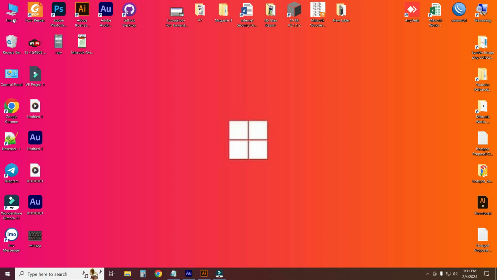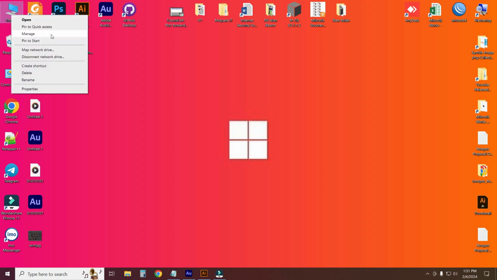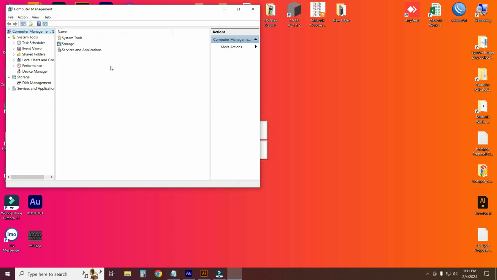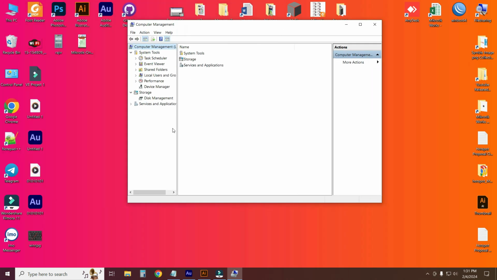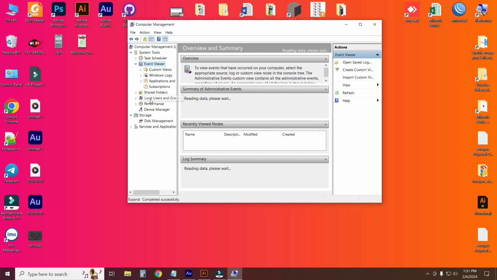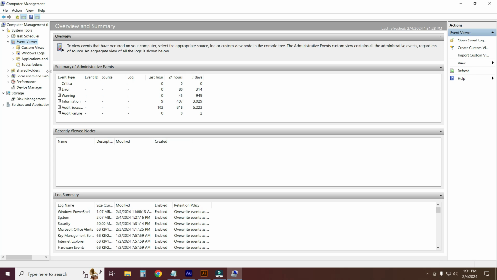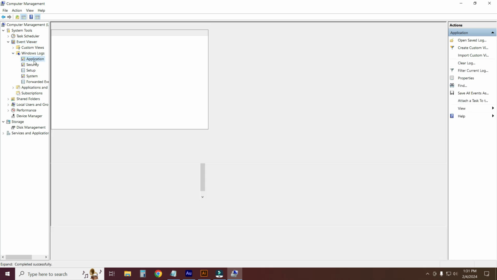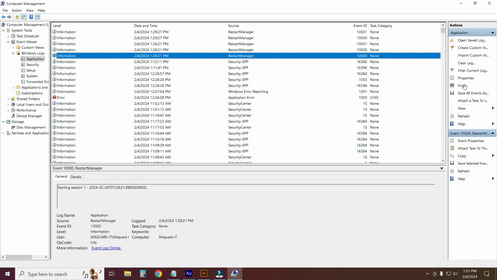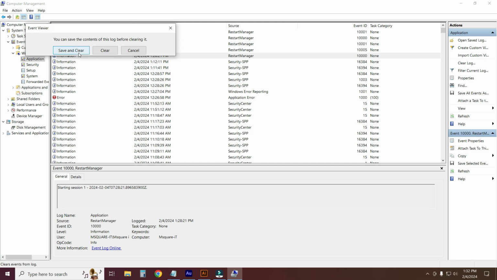After this, click on this icon and go to manage. From here, go to Event Viewer, click on it. From this menu, you just open Windows Logs and click on Application. From this list, click clear logs. Yes, that's it.